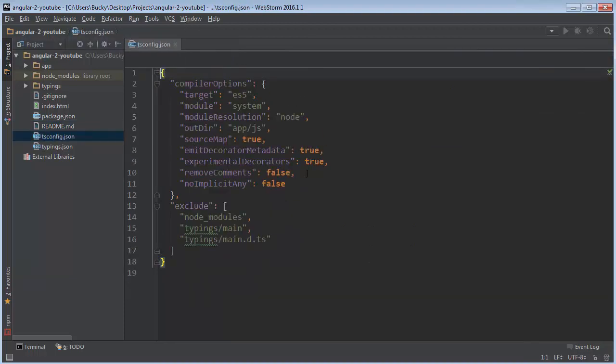So this tsconfig.json, let me close out of this one. These are pretty much details about how we want to convert TypeScript to JavaScript. A lot of these you just keep the default of, but here I'll talk you guys through one of these so you can see what's going on.